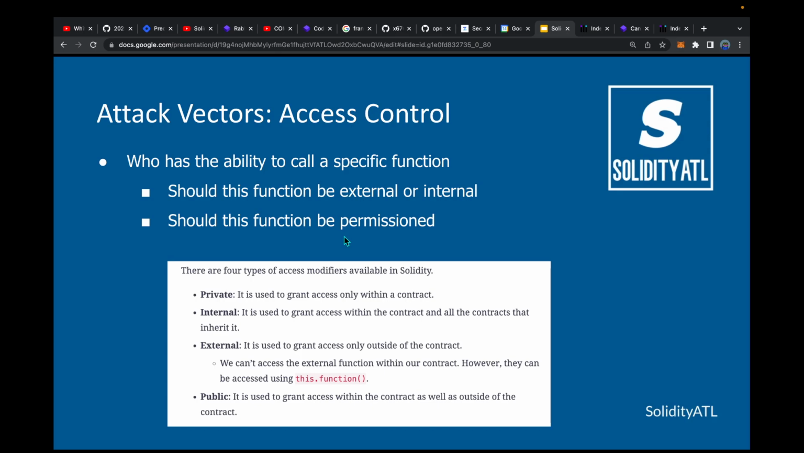So if we go through some of the access modifiers in Solidity, we have private, which is used to grant access only within the contract. We have internal, which is used to grant access within the contract and all the contracts that inherit it. We also have external, which can be called only from outside the contract. And then we have public, which can be called from inside the contract as well as outside the contract.